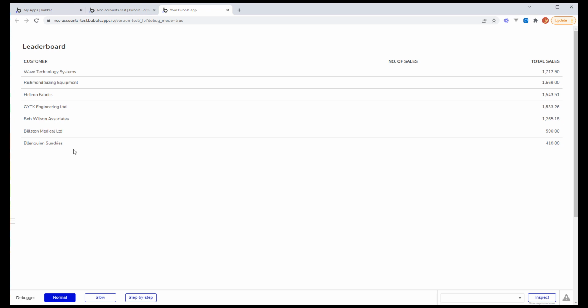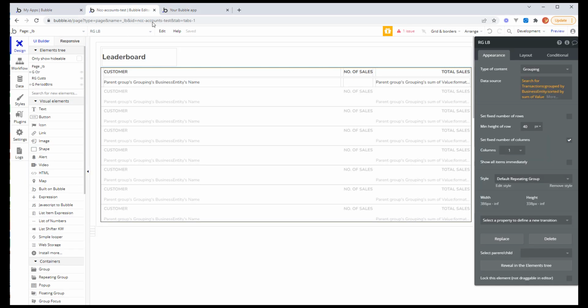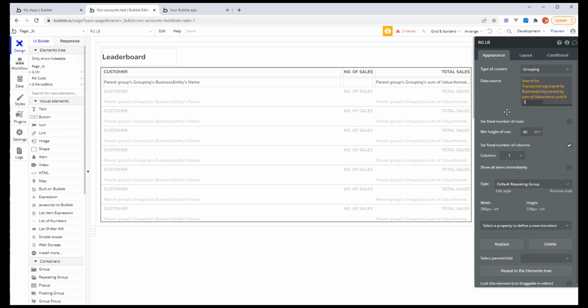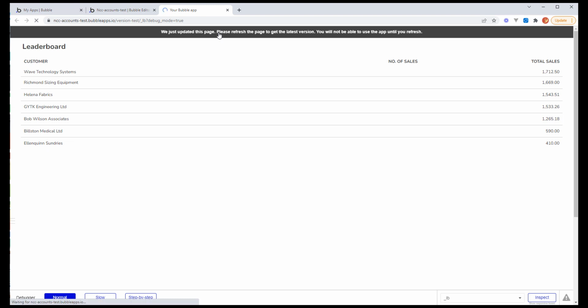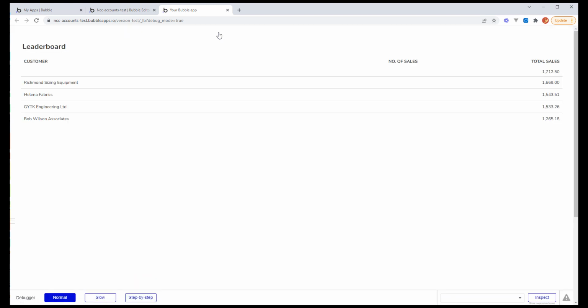Let's say you wanted to just restrict what you get back to, say, the top 5. So let's say you got a dashboard and you want that to display on the dashboard, you just want your top 5s. So what you can do there is dead easy, is just to say items until number 5. Okay, and then we run that again, we just get the top 5 customers in there.